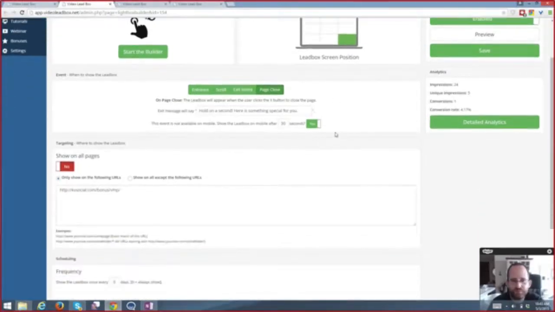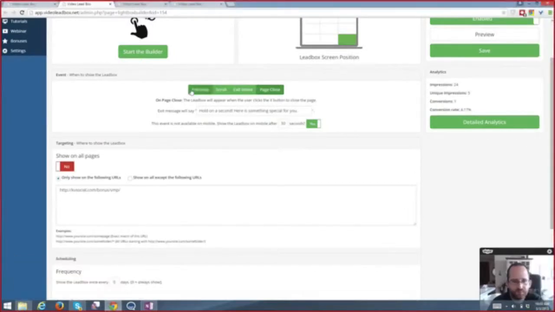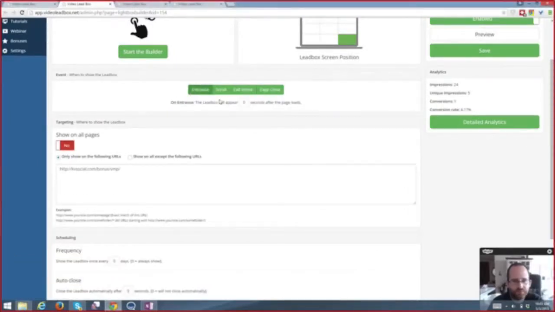And then you also have different settings for when this lead box will show up. So it could be on entrance, for example. So it's right as soon as people enter, or 15 seconds later, 60 seconds later, whatever you want. And then you also have the scroll possibility as well. So maybe if someone's reading a blog post, once they've scrolled past the 50% point on the page, you can then show them the lead box.